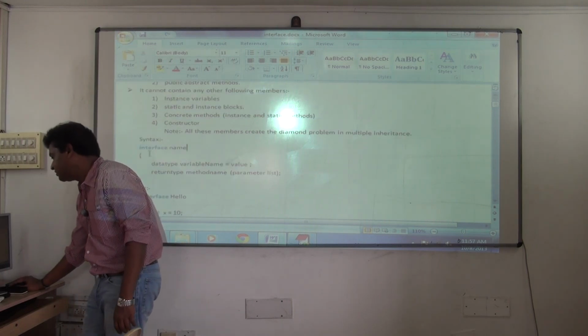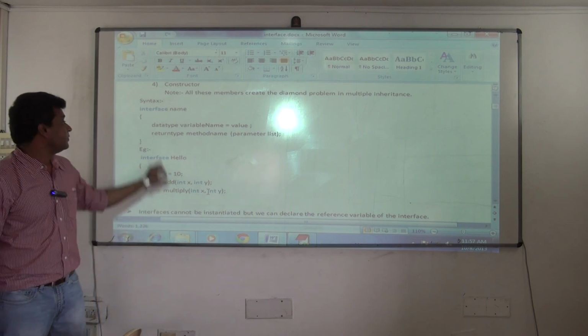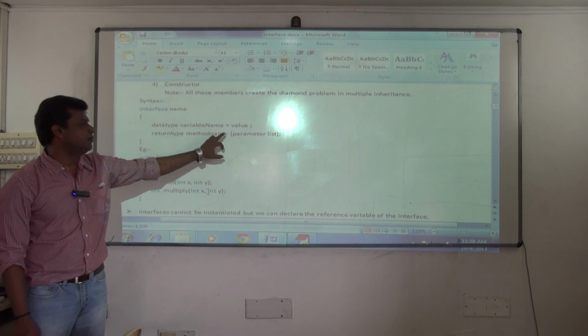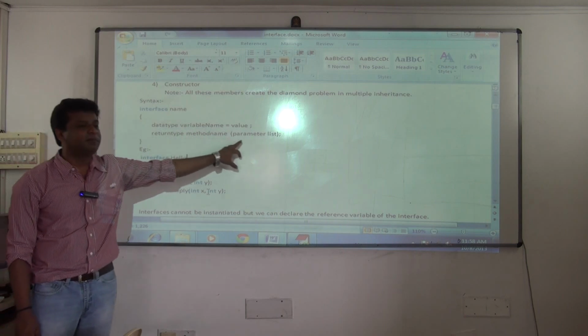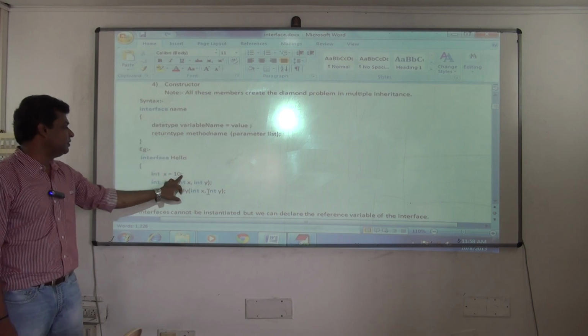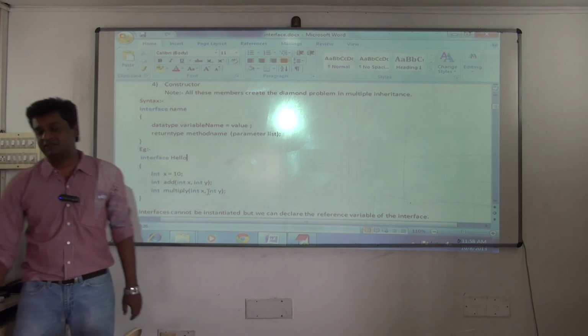Now syntax. See, this is the syntax. How do you write an interface? You'll give the interface name. If you are having a variable: data type, variable name, value. If you are having a method: return type, method name, parameter list. Done? This is an example: the interface allows a variable with data type, variable name, value, and a method. Like this you'll write. That's the syntax.